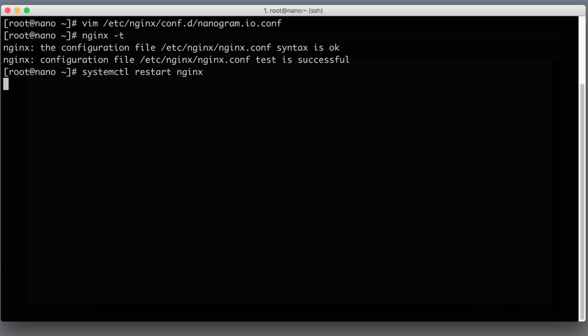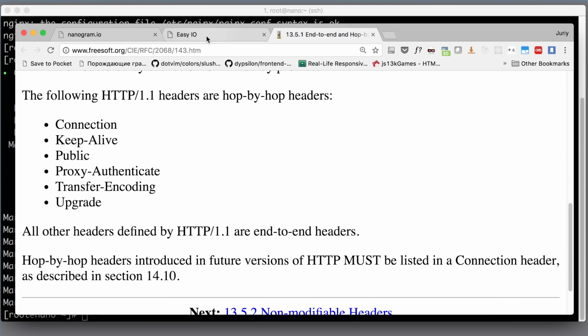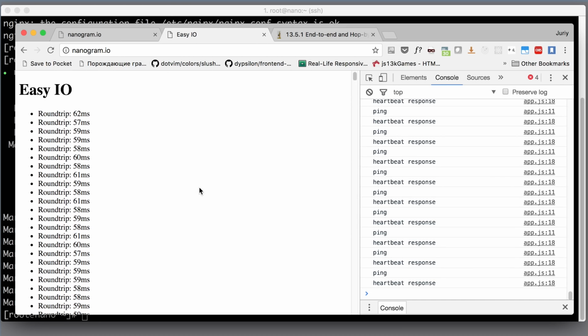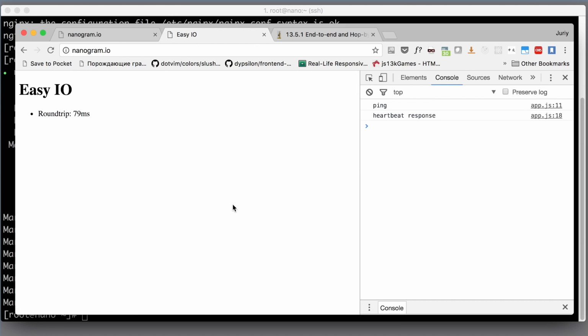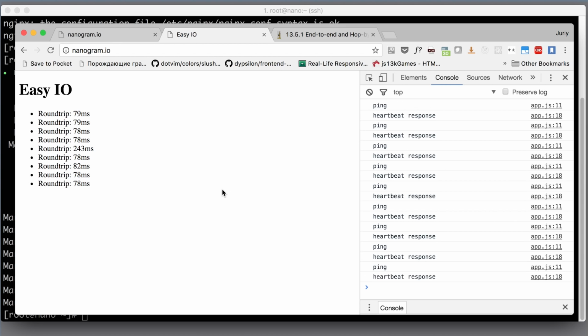Okay, let's restart it. And it's taking a bit of time to restart this time. Now it's done. Let's see if everything is good with our NGINX. Status of NGINX. And it's active, running. Now let's see how our website is doing. Okay, let's refresh it. And see, there is no more error. The error is not showing up anymore.